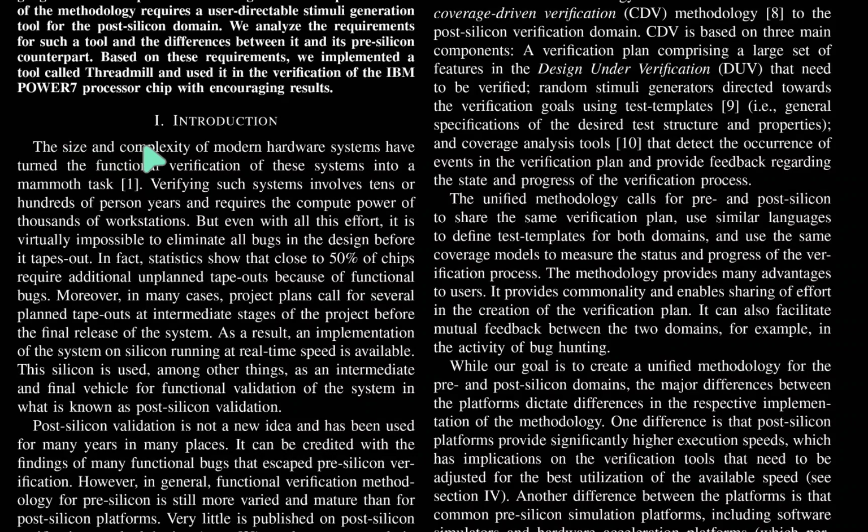Introduction. The size and complexity of modern hardware systems have turned the functional verification of these systems into a mammoth task. Verifying such systems involves tens to hundreds of person-years and requires the compute power of thousands of workstations. But even with all this effort, it is virtually impossible to eliminate all bugs in the design before it tapes out. In fact, statistics show that close to 50% of chips required additional unplanned tape-outs because of functional bugs.